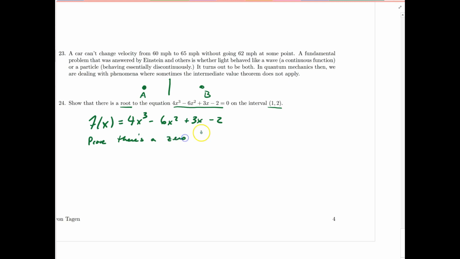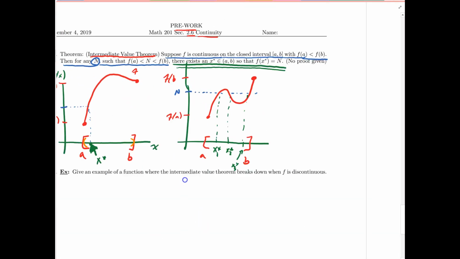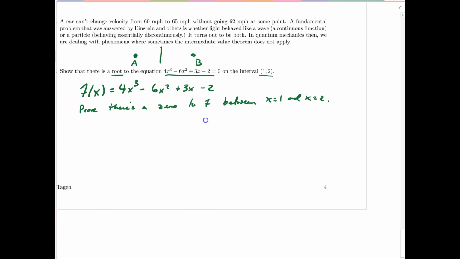to f between x equals 1 and x equals 2. Okay. Well, how could we do so? Well, we could try a few things, but we're being asked, this section's about using the intermediate value theorem. So let's go ahead and see what we can do here.